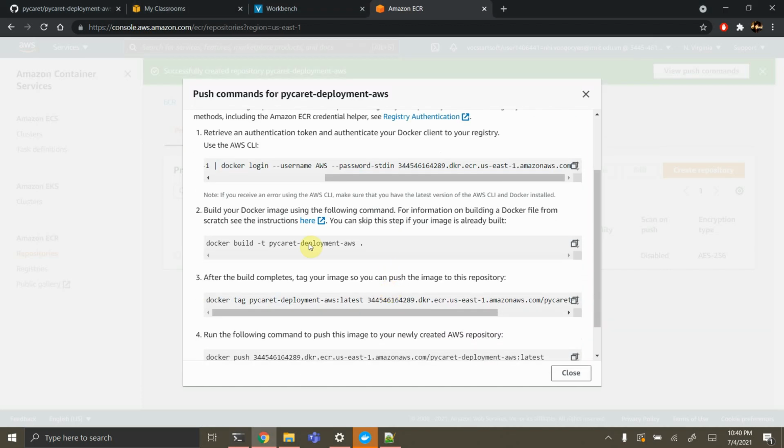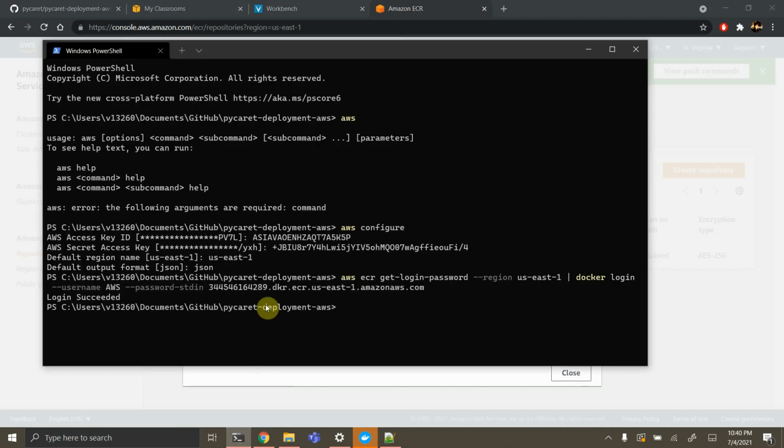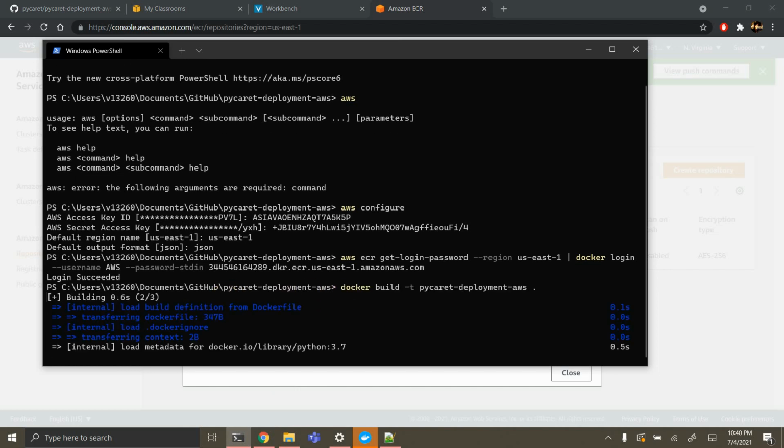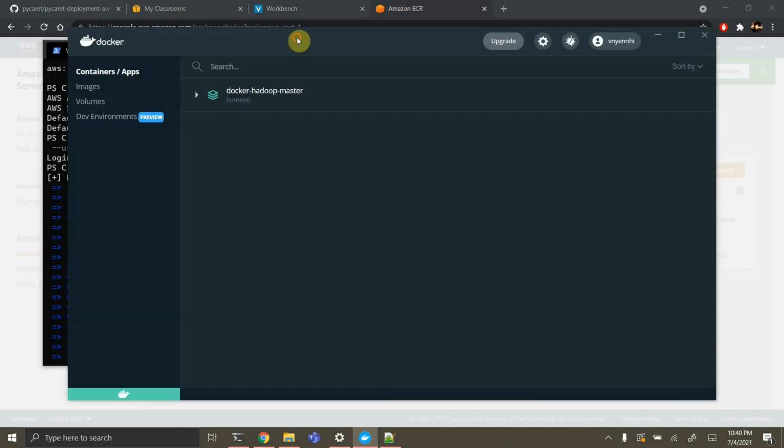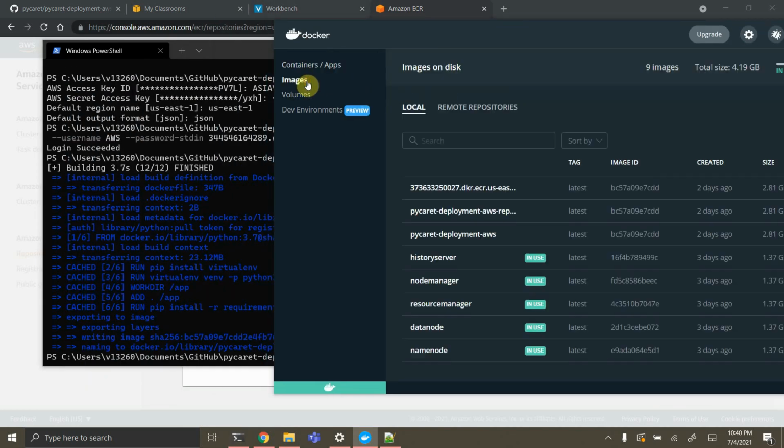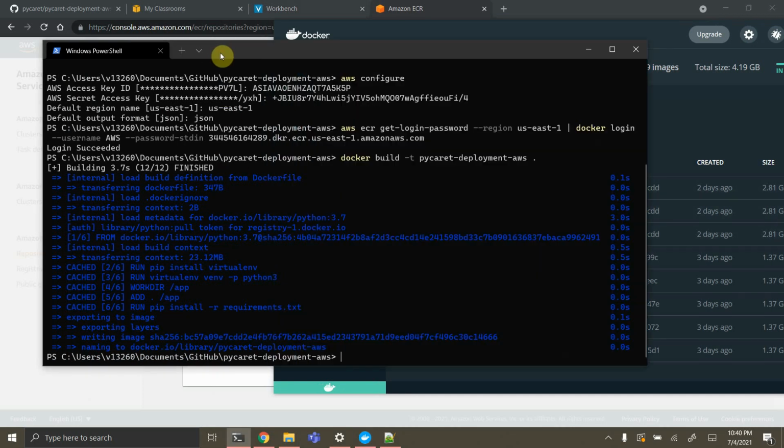Next one, I'm going to build a Docker image using this command. You have to be in the folder where you downloaded the repo from GitHub. Just make sure of that. So the Docker build is very similar. I built this Docker image before, that's why it's going to be super fast. But if you haven't built it, it's going to take a while. But yeah, I built this once before.